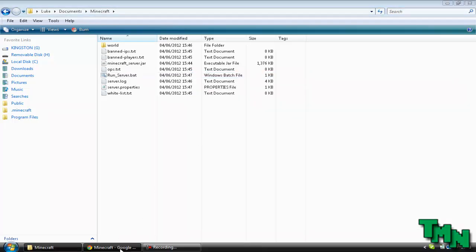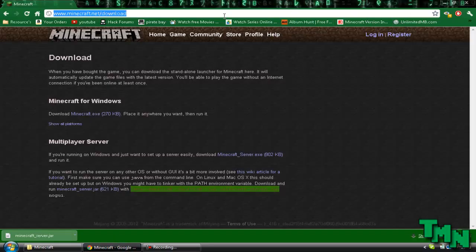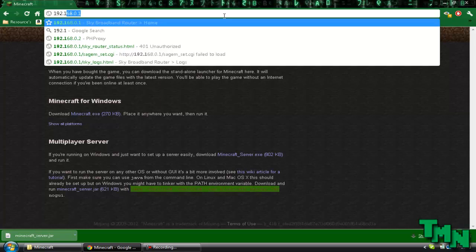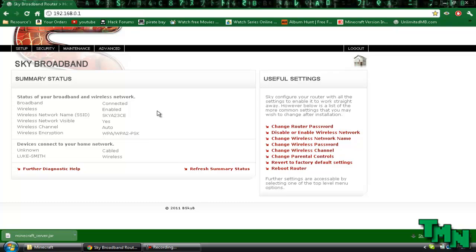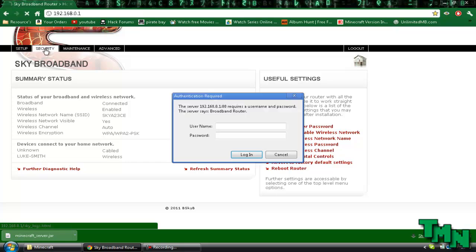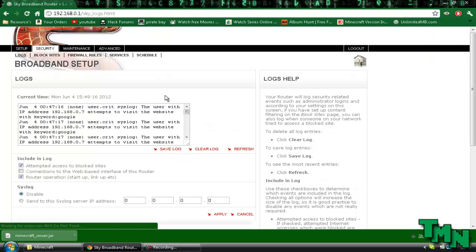Next thing you want to do is port forward, so you want to go up to the top here and type in 192.168.0.1. I'm with Sky, so it's going to bring me up this, and I will be hiding my IP address if it ever comes up. Then you want to go into security and log in. I would not know what your password is.